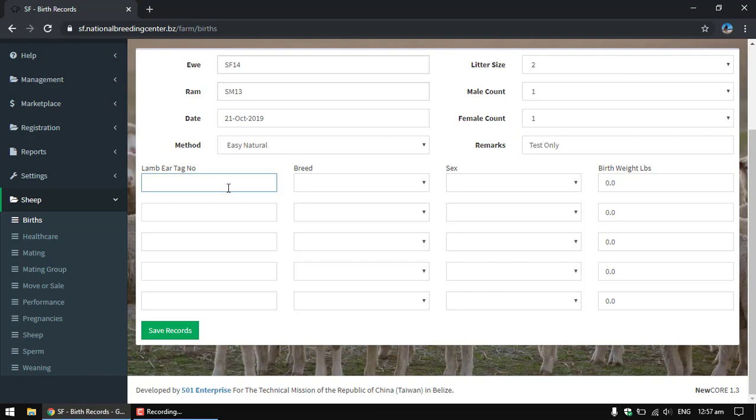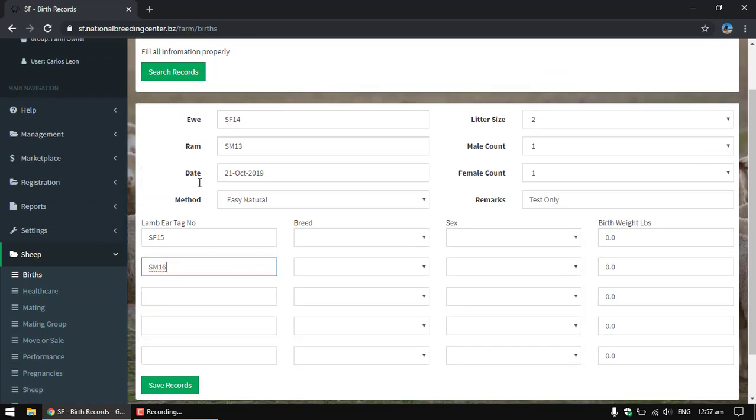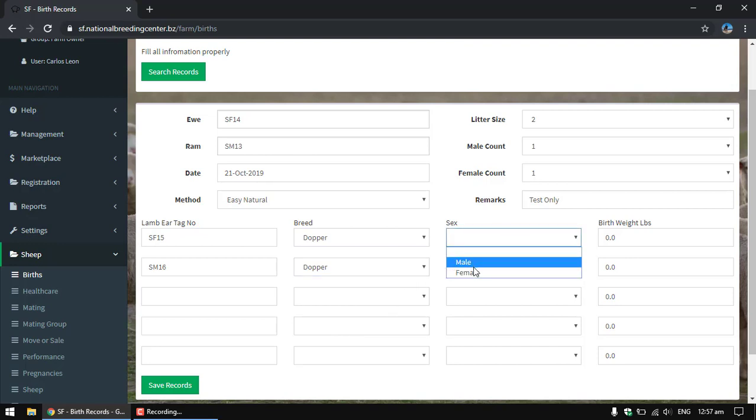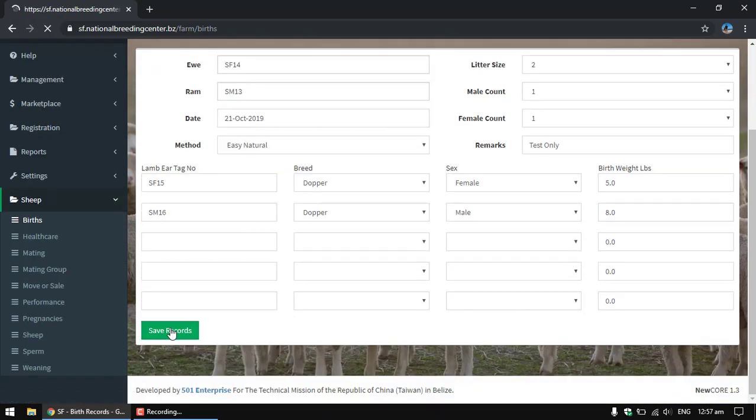We can add the ear tags here, so the new female, let's call it 15. Like I said, remember that the recommended numbering system to keep here is the OIRSA system. So this is just an example. So we're going to use Doppler. This one is a female, this one is a male. I am not sure what the birth weights are, but let's just use example numbers, and we hit save records.